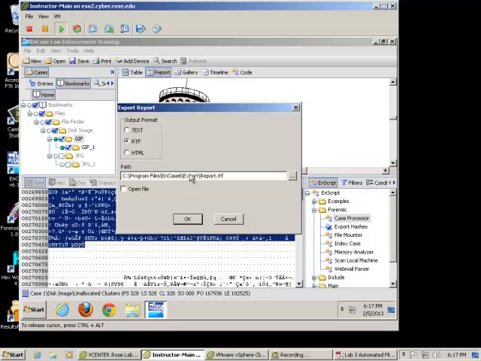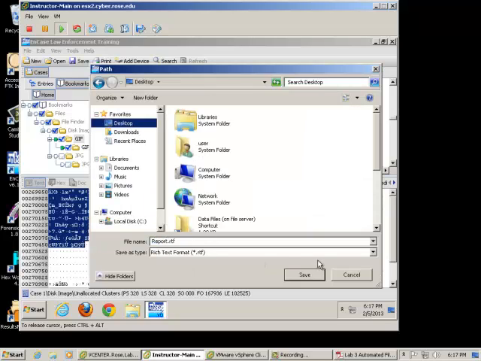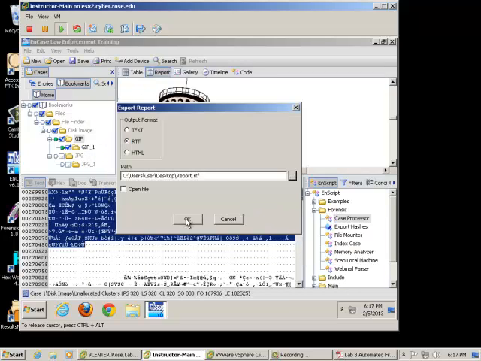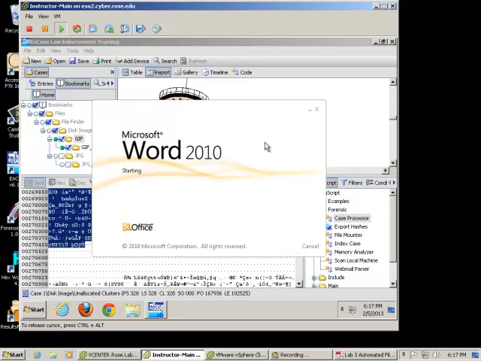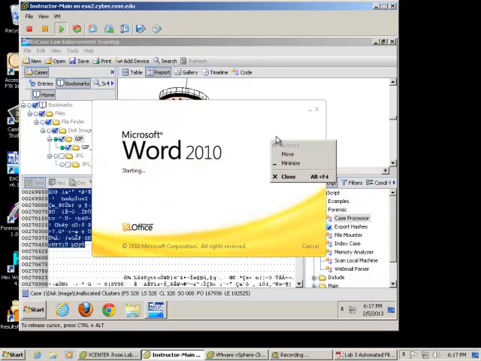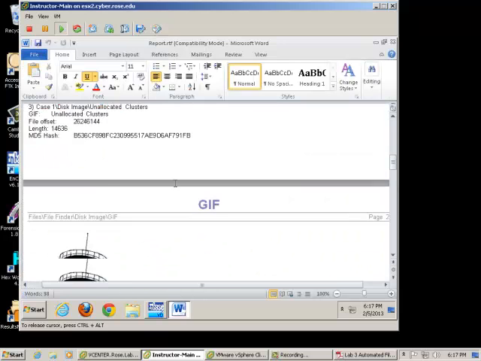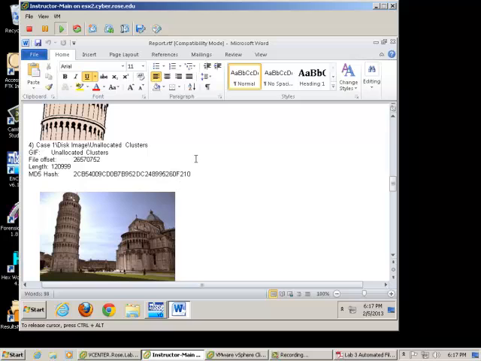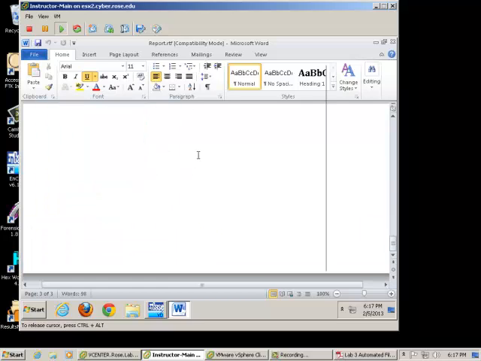And we'll do an RTF and we'll put it on the desktop. It's called report, and we'll even open it when we're done. In theory, it should open. Come on. There it is. There's our report. Pretty simple to do. Okay. It's a nice tool. We'll be doing a whole bunch more with this tool, actually.